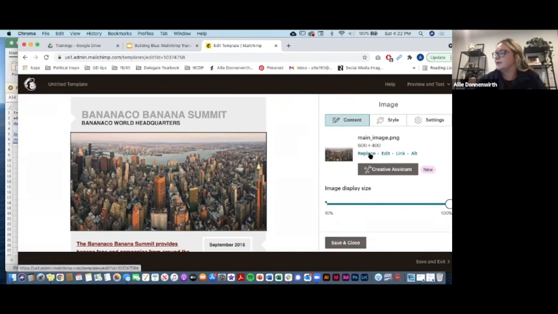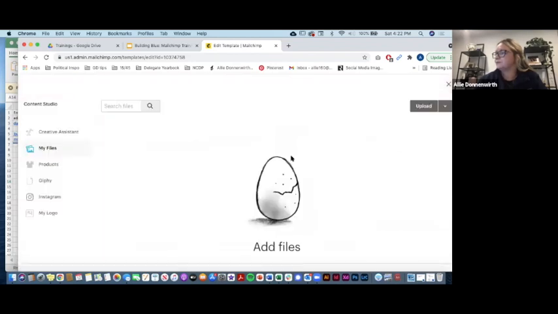You could replace this image, and every image you have uploaded in the past would now appear here. So you only have to upload your logo one time and it will be saved on Mailchimp for you to just select in the future.